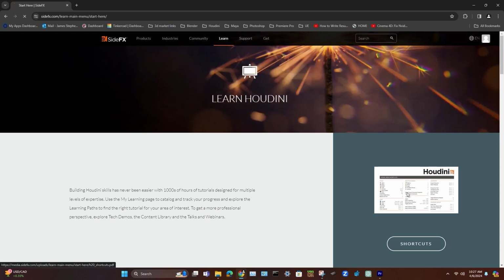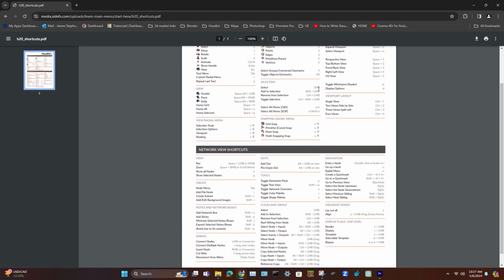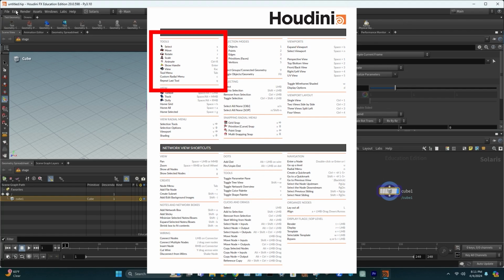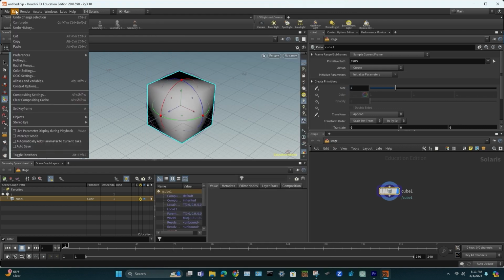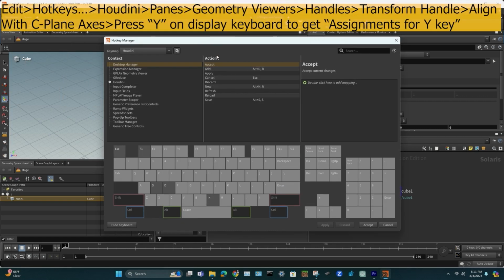Now fair warning, that Y shortcut I showed you is not in here, so I'll go ahead and show you where you find it. You're going to go to your Edit menu, and then your Hotkeys tab. If you just follow along with Edit, Hotkeys, Houdini, Panes, Geometry, Viewers, Handles, Transform Handle, Align with Z-Pane, Axes, press Y on the display keyboard to get an assignment for the Y key. I know that was a mouthful, that's why I have it written up here and displayed, and I'm demonstrating how to get there.